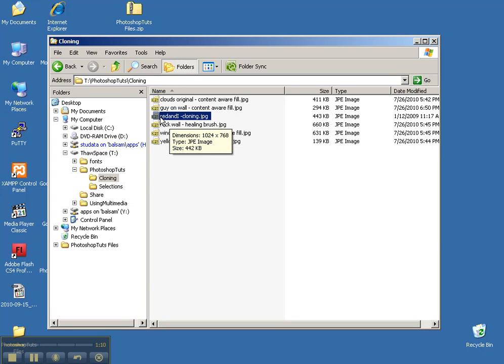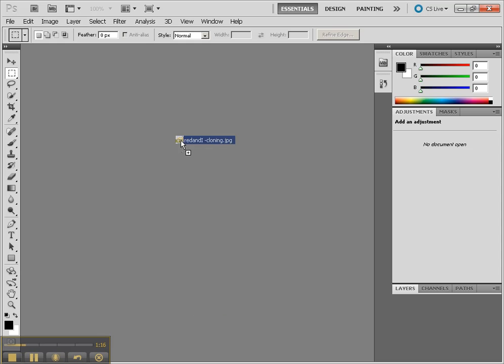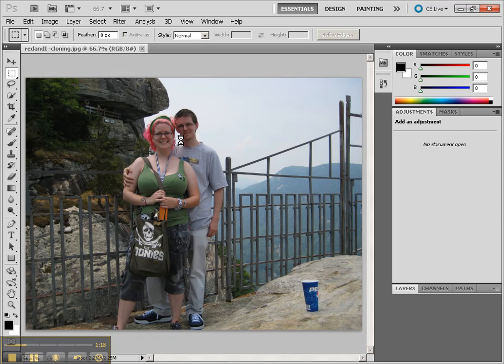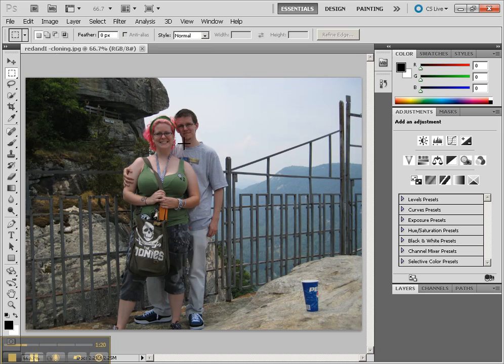Let's begin with the old school way of doing it, which is the cloning tool. So I'm going to drag this file into Photoshop, or you can choose Open. Now the cloning tool is one of the very common old school tools, and you will find this tool in pretty much every single photo editor out there. So it's always an essential tool to learn.